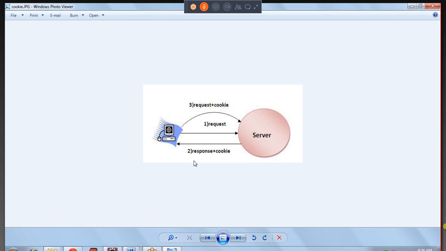equal to new cookie, which is a parameterized constructor, and then you can add that cookie to the response object. I mean, while you are sending the response from the server to the browser, cookies will also accompany the response object, so that the session will be tracked.